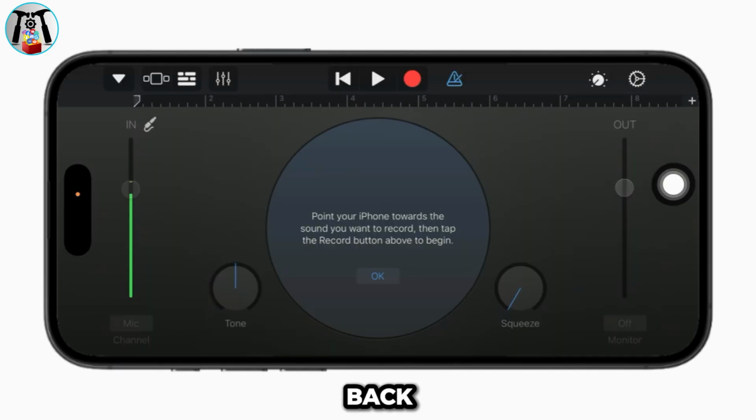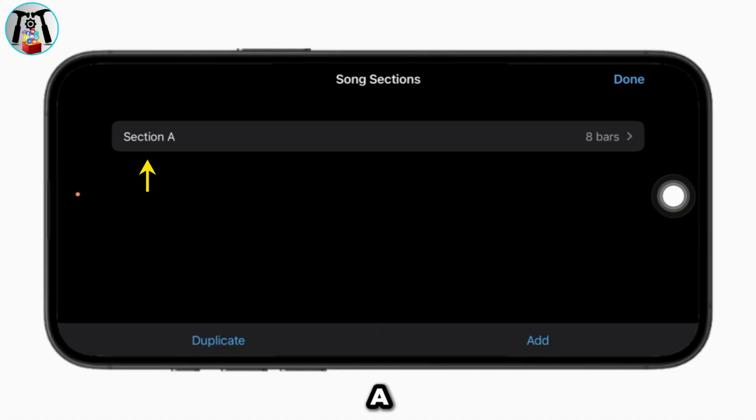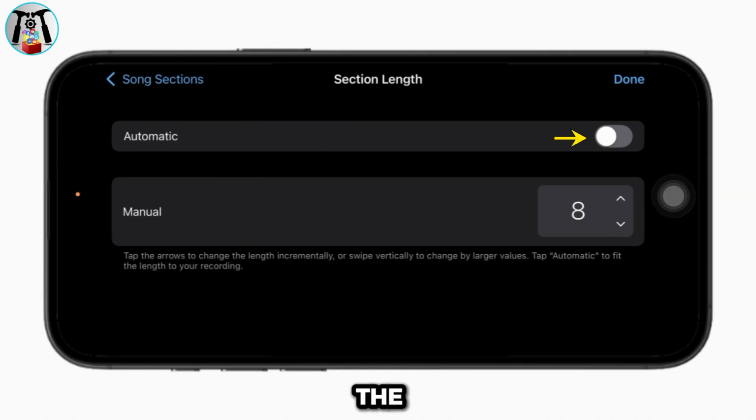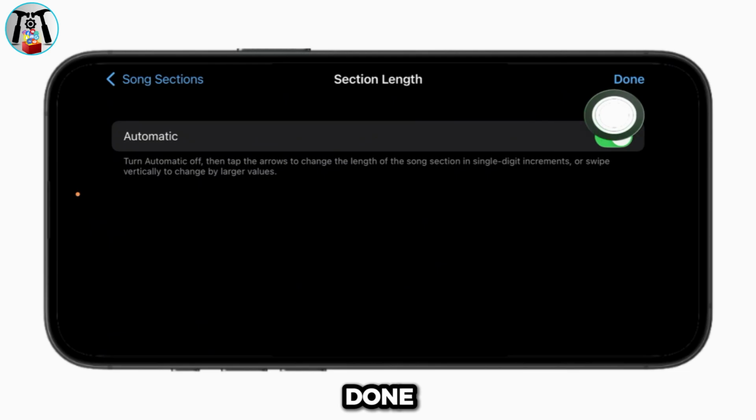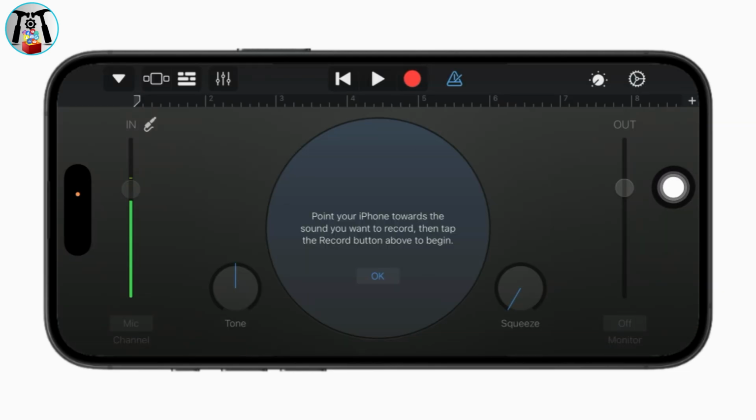Head back. Now click on this plus icon. Select this option Section A and toggle on the option Automatic. Click on Done. Now you can head back. Now click on this blue icon given at the top. Once it turns white, you'll be good to go.